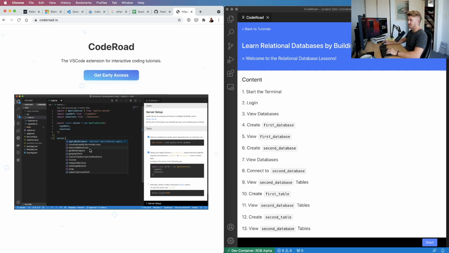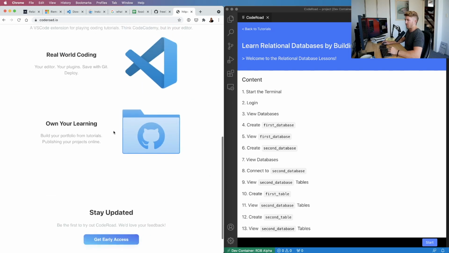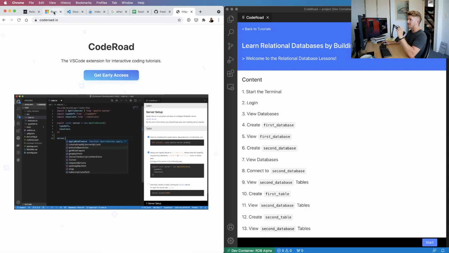Boom. A VS Code extension for interactive coding tutorials. I like this. So big shout out to Code Road. And you can save all of your stuff to GitHub. GitHub is the new resume.